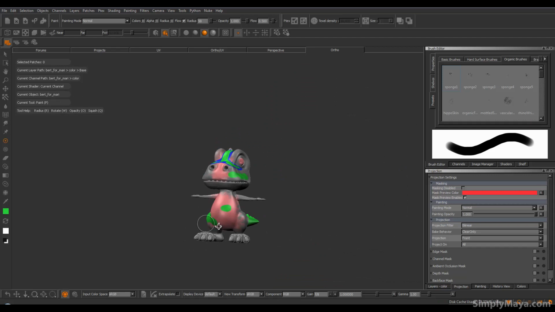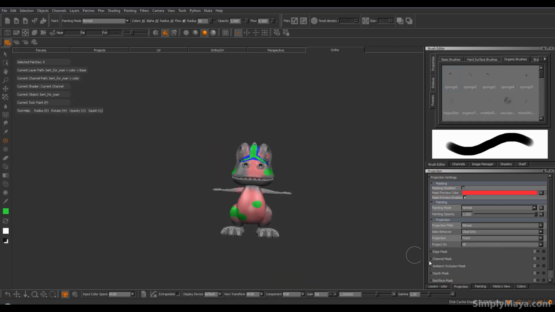Right, another concept in Mari that you're going to have to be aware of is masking.